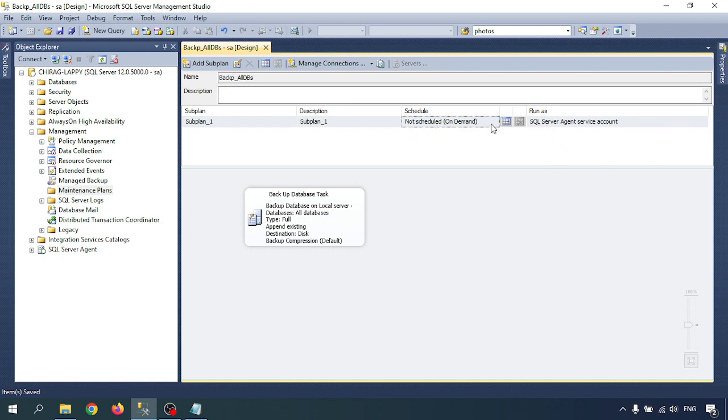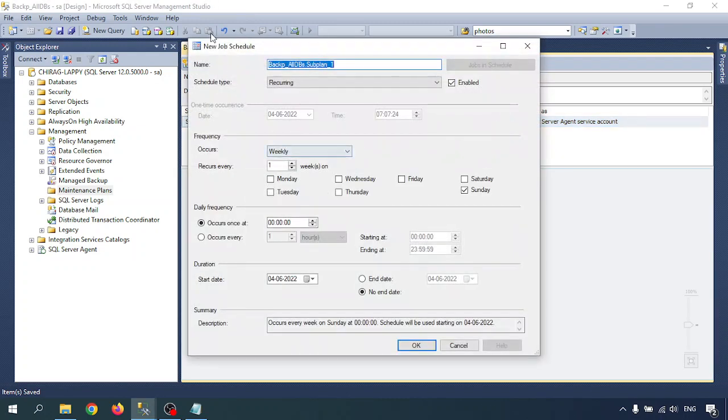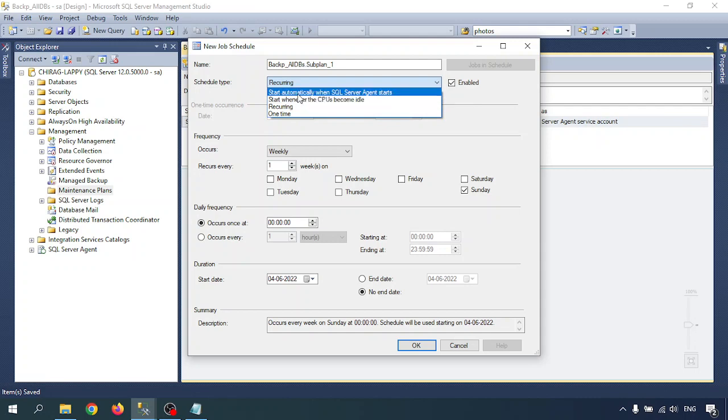If you want to schedule the backup for a particular time or date, one time or more, you can schedule it. Click on that and you'll get the new job schedule. There is the subplan name and the schedule type. A one-time backup can run whenever the CPU becomes idle, or only when the SQL Server starts. You can select as per your requirement.